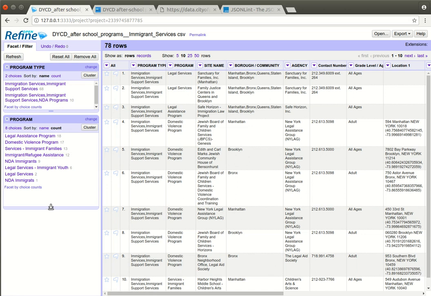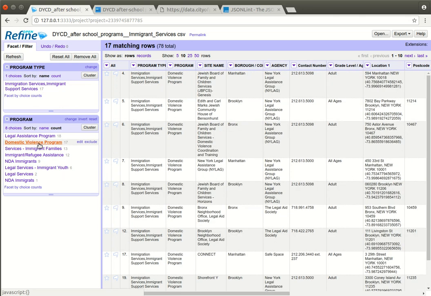Now, if I wanted to find out something about just, say, domestic violence programs that are offered, all I need to do is click this. Okay, you see it's highlighted in orange, and you notice that this total updates up top here. So it's showing you that in your current selection, which is domestic violence programs, there are 17 matching rows out of 78 total rows.